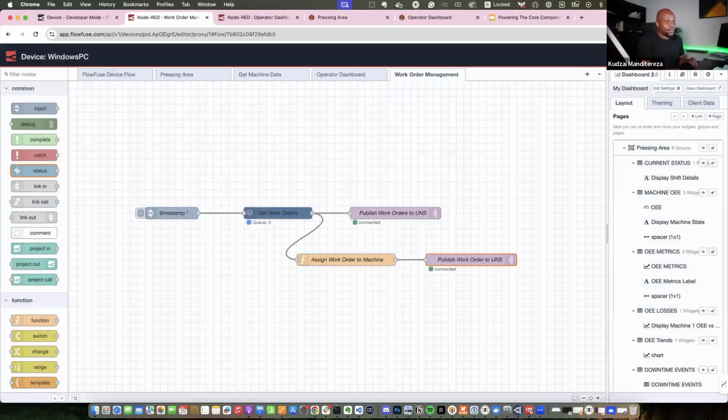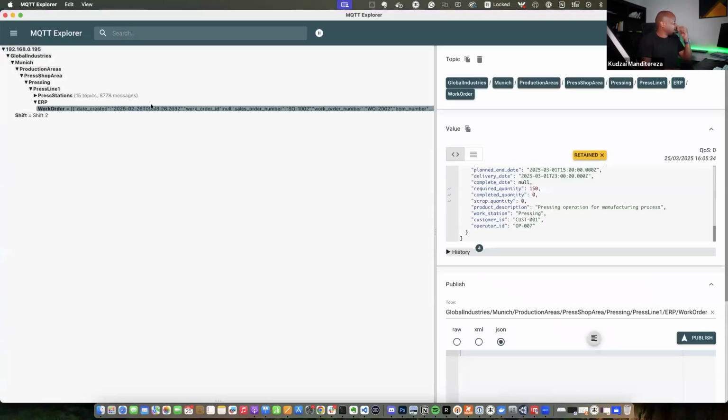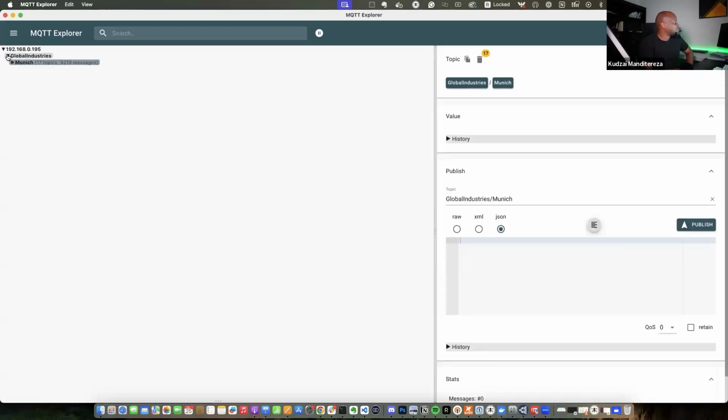So I've published these work orders currently. As you could see, I'm connected to the MQTT broker. Let's quickly look at what that looks like on our MQTT Explorer. As you can see, we're currently publishing all of this information. So just expand this one. MQTT Explorer, for those of you who are not familiar, is an MQTT client that allows you to connect to an MQTT broker and visualize what data is going through it. So this is what we're doing currently.